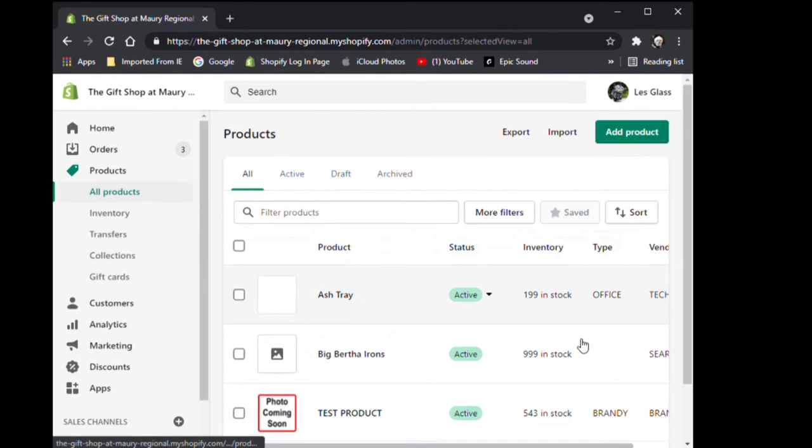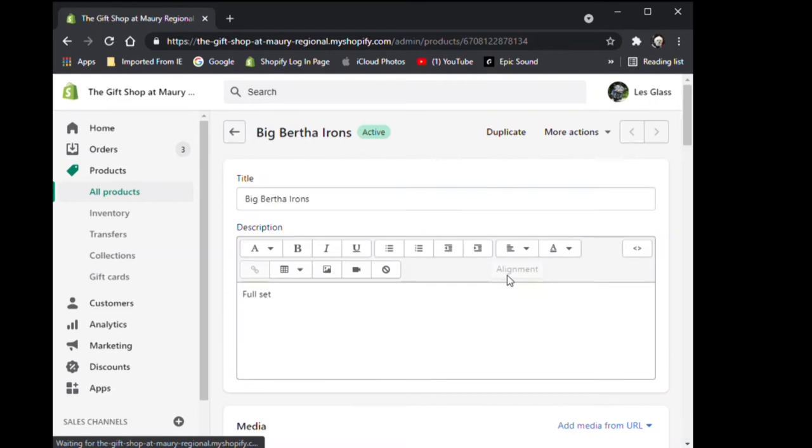Come back to our products. Now people will see that when they come to the actual shopping cart. Remember, this is only for management back here. The people doing purchasing don't see all this stuff. So now we're gonna come in here, do the same with our golf clubs.